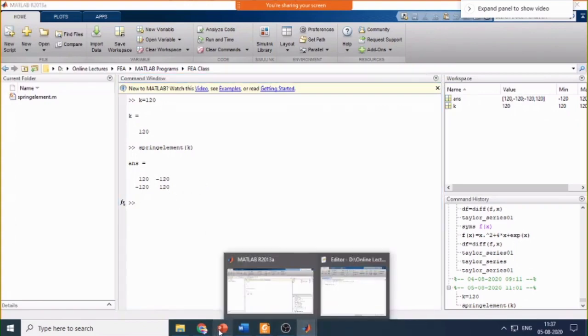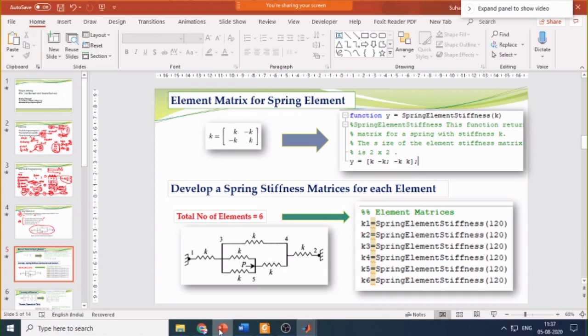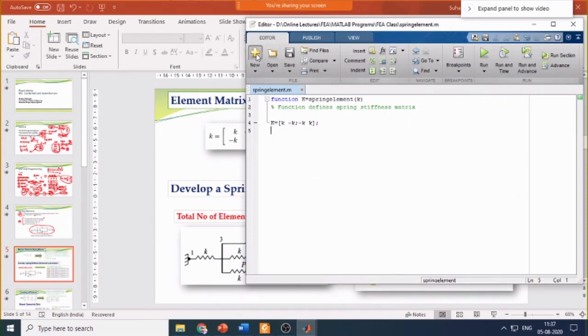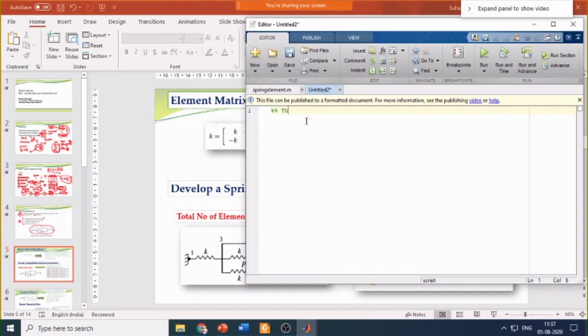Once we have done this elemental matrix, we can now create multiple elements. I can go back to one more script file where I can go on writing. I will write here: this program is problem number 1, determining deflection of the nodal points in the model.